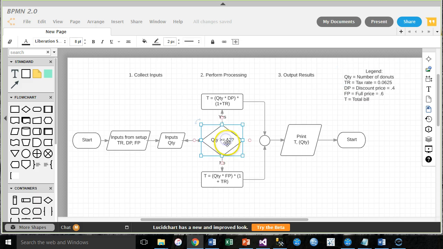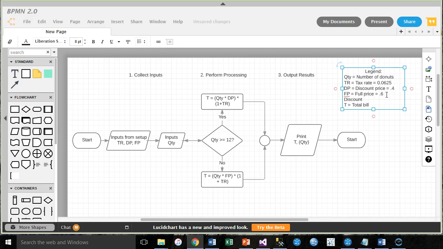One other thing I can do is this 12. What if I decide and change my mind later that, you know what, 12 donuts is not the right number to give my discount for? I don't want to give a discount until they buy 24. Well, then I'd have to come in here to my flowchart and change this 12 to 24. But remember, I don't want to do that. So let's make another variable for that. We'll call it DT for discount threshold equals 12 for now. It can be changed later. But now we'll simply grab the discount threshold as well.